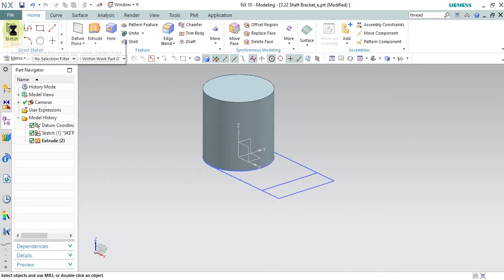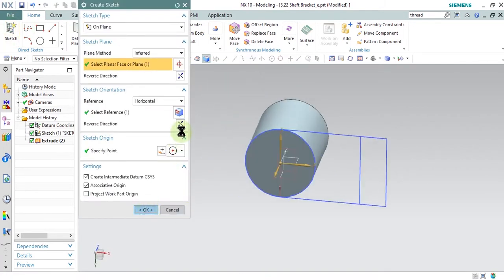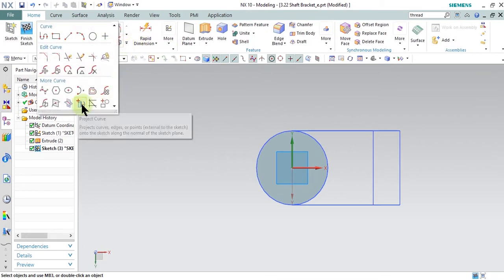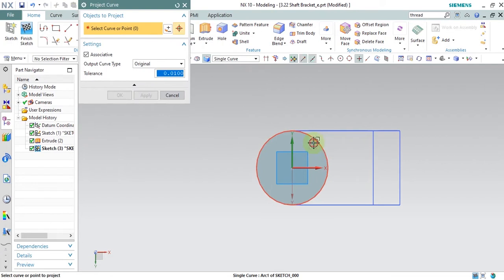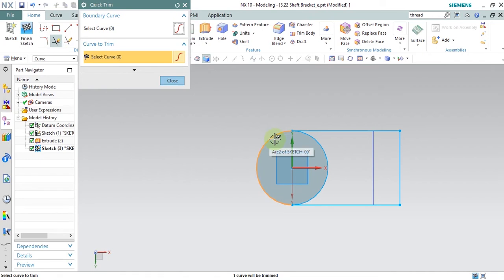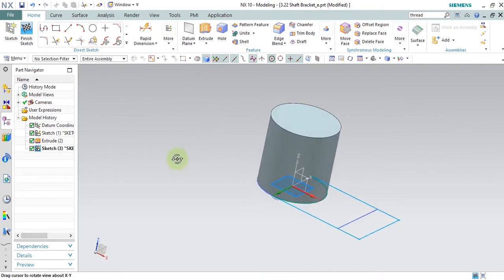So I will make the new sketch. Click sketch from here and then OK. Select the project curve of 1, 2, 3 and 4. Click apply, cancel, select trim here and close. I will rotate first.